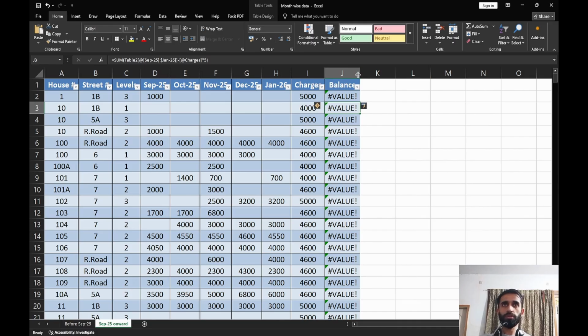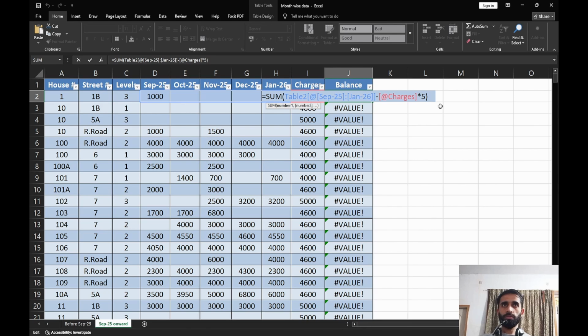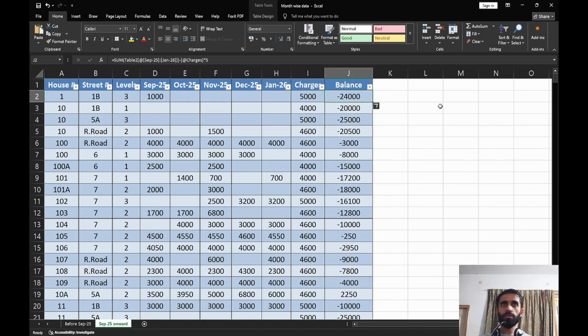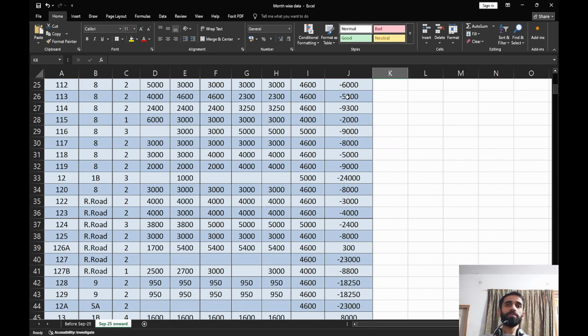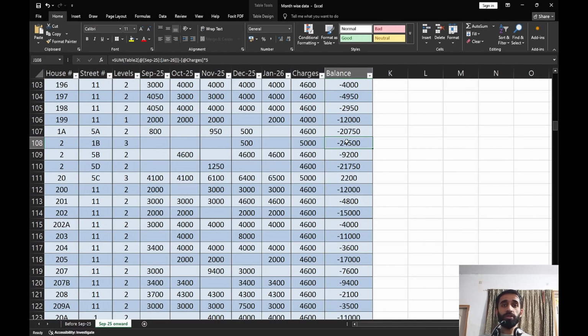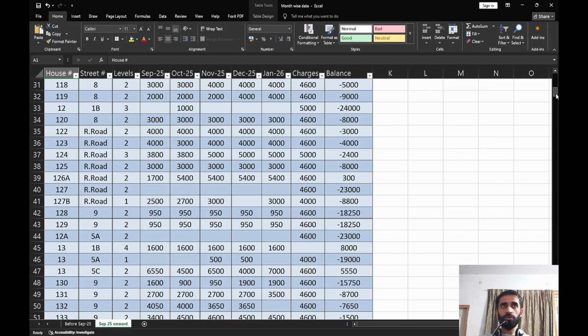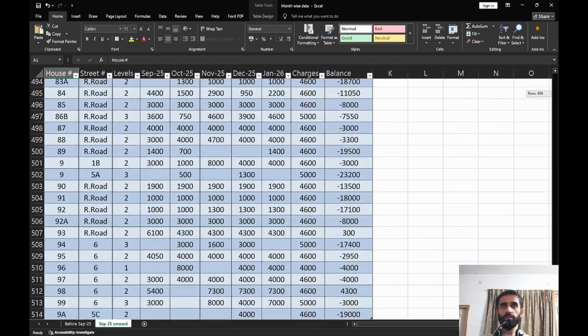Oh, what happened? Oh, I see. Minus 24,000 is payable by them and receivable for them. I used to be an accountant once, so I know account receivable and payables.